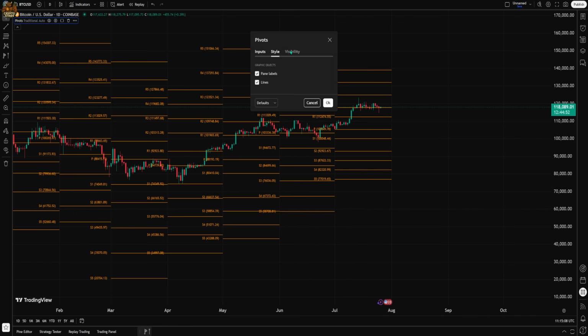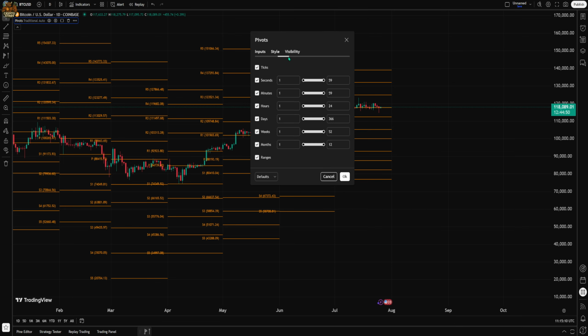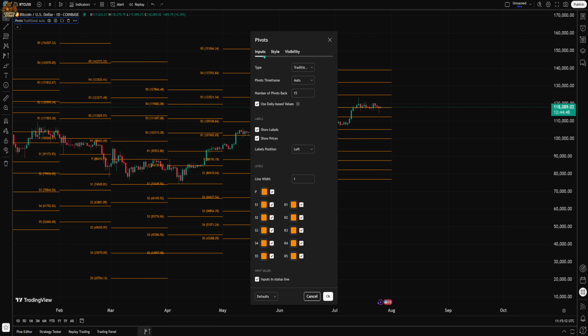Right here you also have style and visibility. This you don't need to touch. All you want to do is change the inputs. So right now you want to change the first one, the type. Right here you can see there are different types. There are traditional, Fibonacci, Woody, Classic, DM, this one Camarilla or something, I don't even know.